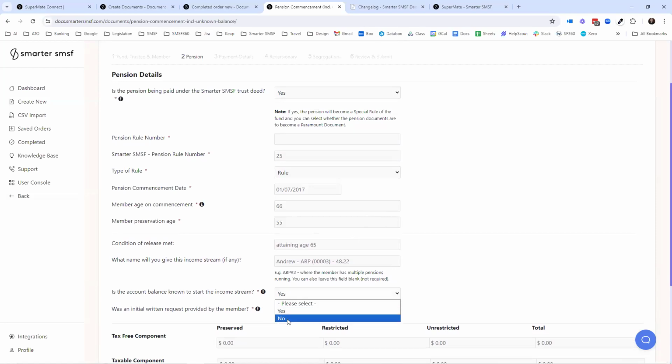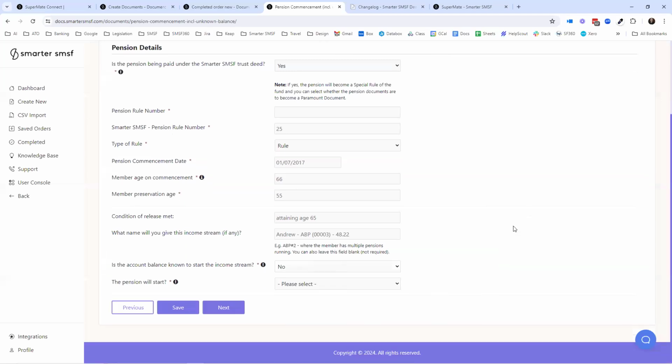So for example, if we don't know the balance and we want to start a pension, that will produce a 2-step process. We'll create pension documents that will commence, and will say we will confirm the balance once the financial statements of the fund, or the balance at that relevant point in time, are available. So if this was, say, the 1st of June 2024, and we don't know the balance at this point in time, and we're going to start it with the entire accumulation interest, it will create a set of documents at the 1st of June.